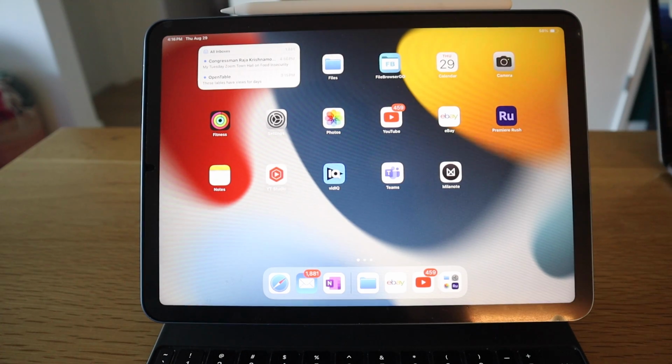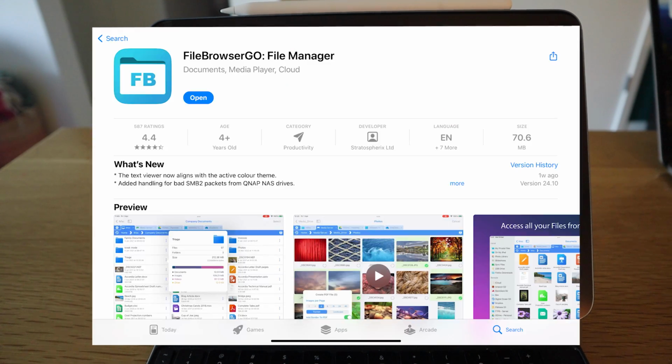So that's how you're gonna set it up on your computer, but what we're here for is how we're gonna access those files on our phone or on our iPad. Let's take a look at our iPad and let me show you how it's going to look and how you can also access those files on your iPad. It's going to be very similar, but we are going to need an app. The app is called File Browser Go.